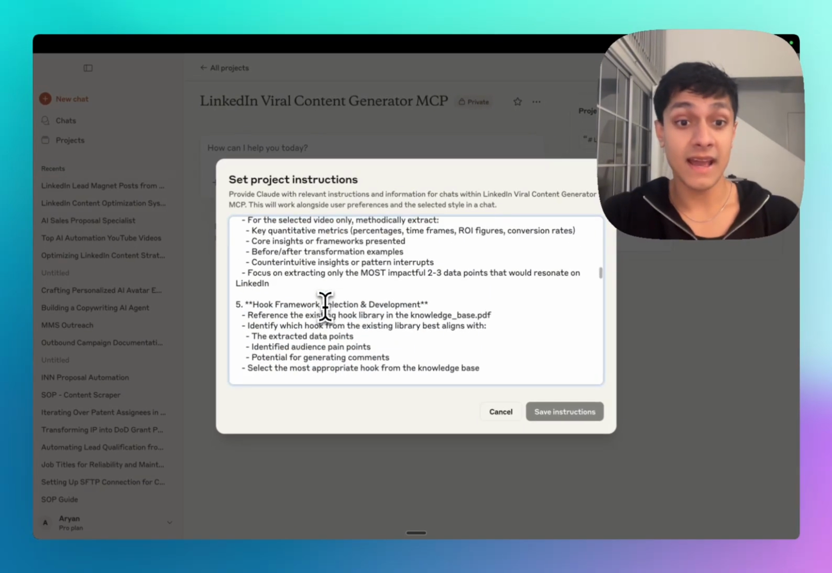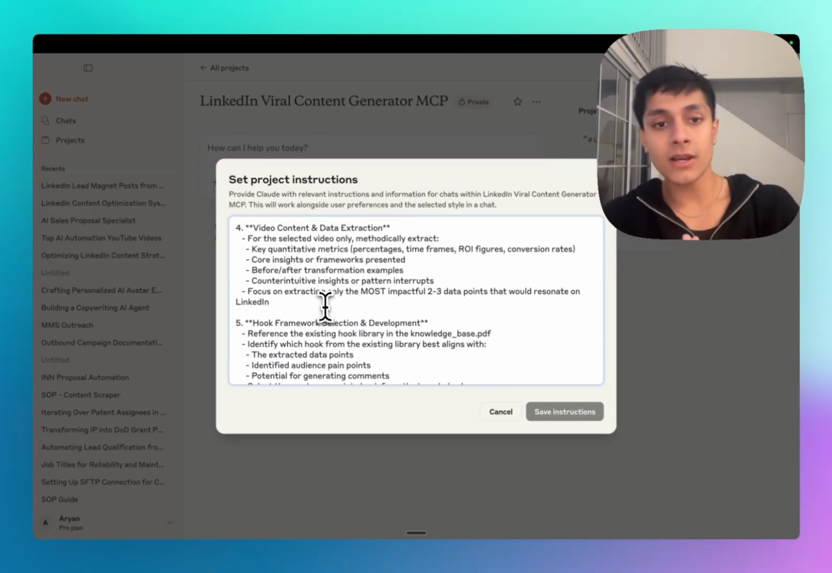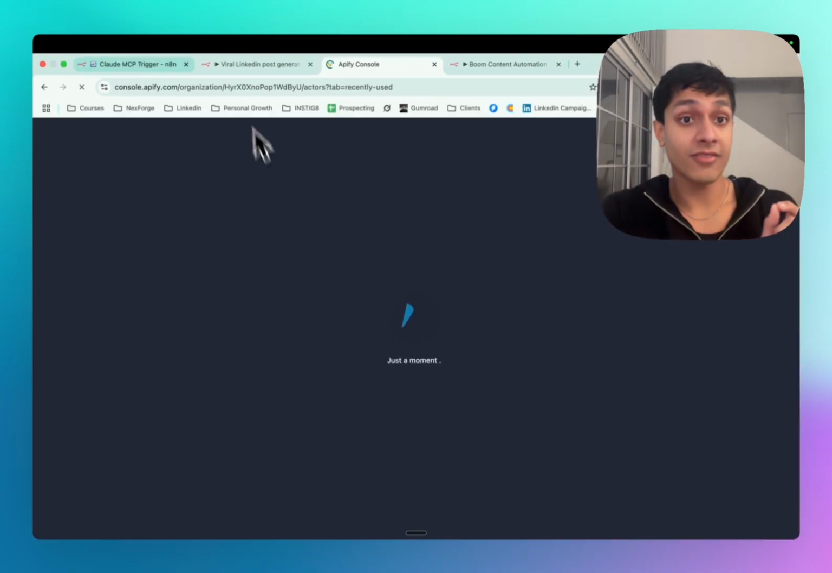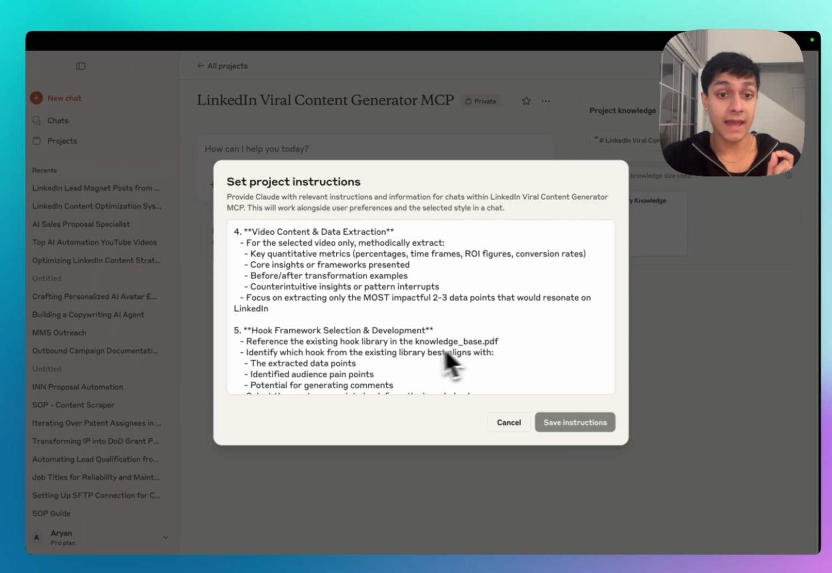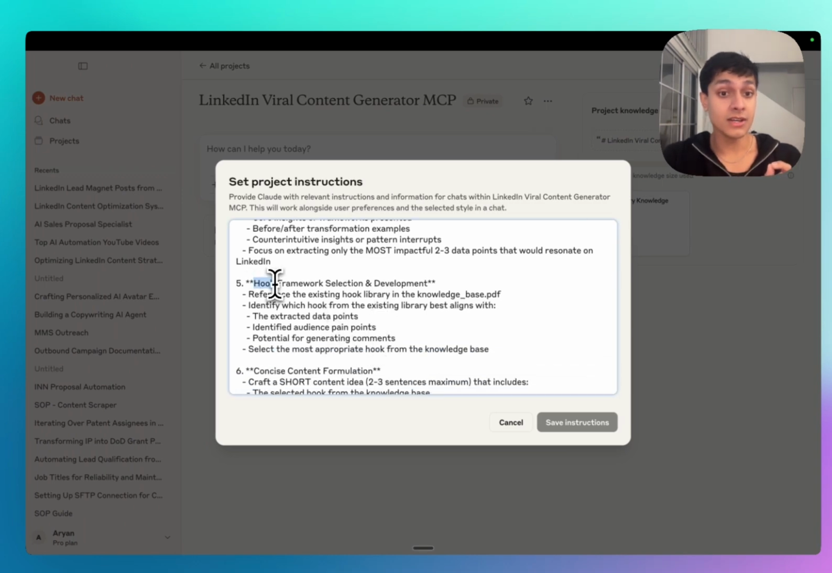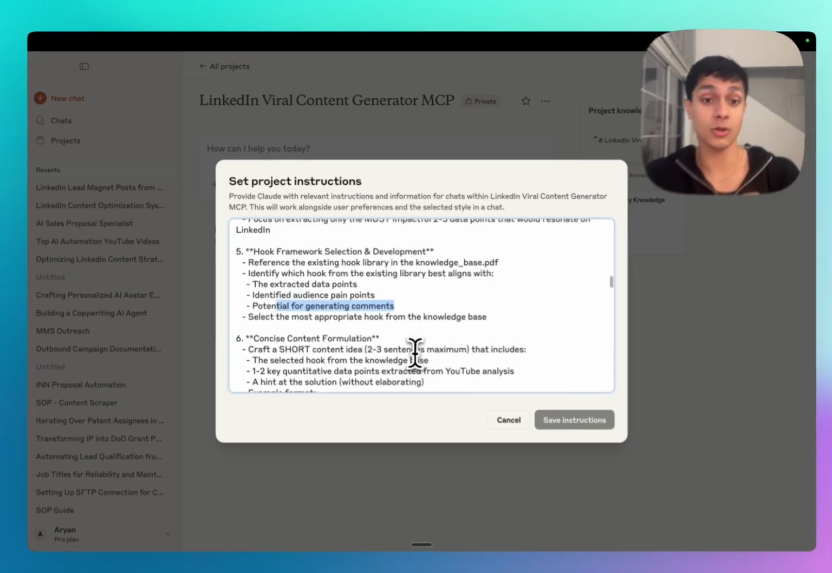And after that, as we can see, we ask it to get quantitative data, because this is actually what is going to inform the exact fine-tuned model that we have over here. And if you come back over here, we then use it to reference the existing library of hooks in the knowledge base PDF and identify which hook library best aligns with the exact post, the extracted data points, the identified audience pain points, potential for generating comments, and select the most appropriate hook from the knowledge base.